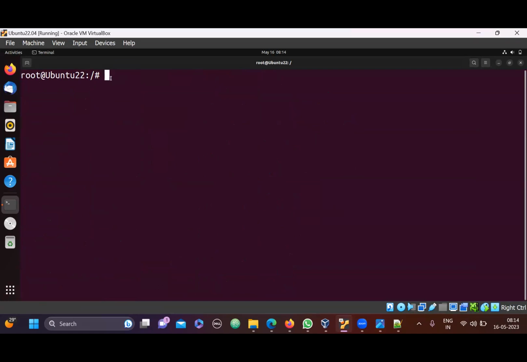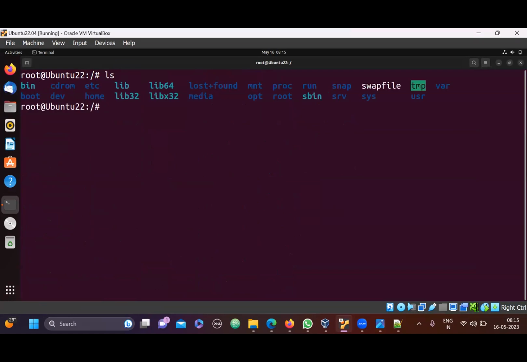Now I will list out. If I give ls, you will be able to see all the directories present. Bin directory is present, lib directory. In addition to that, there are a few more directories, but we'll be focusing mainly on the important subdirectories. Bin is there, lib is there, mnt mount directory is there, proc is there, run is there, tmp is there, var is there, usr is there, srv is there, sbin is there, even root is there, opt, media, home, all those are available in the topmost, that is the slash root directory.